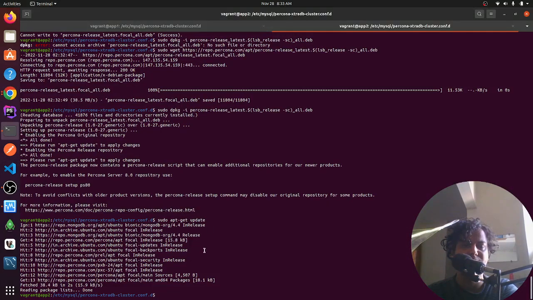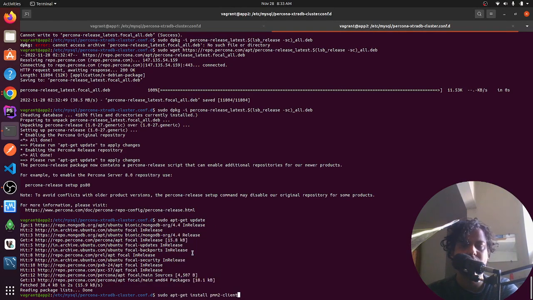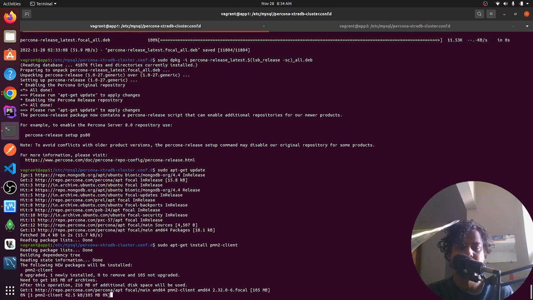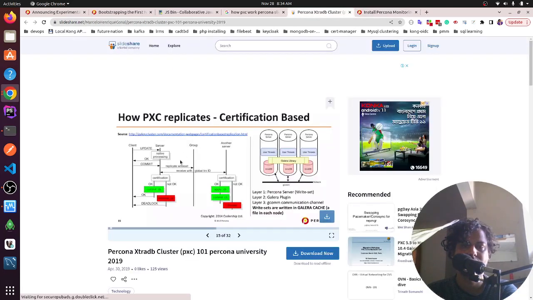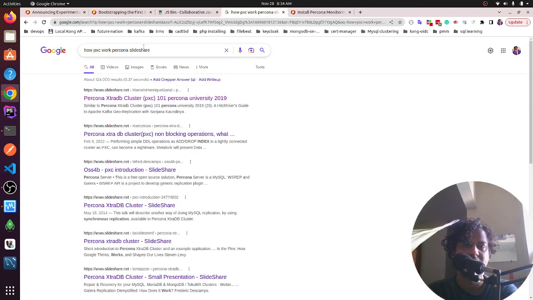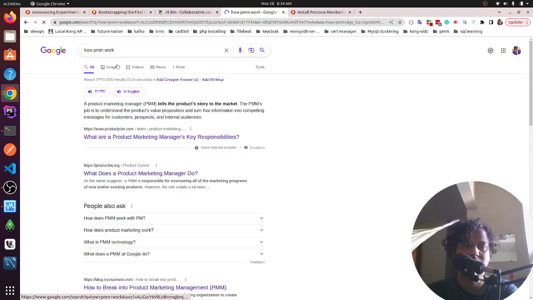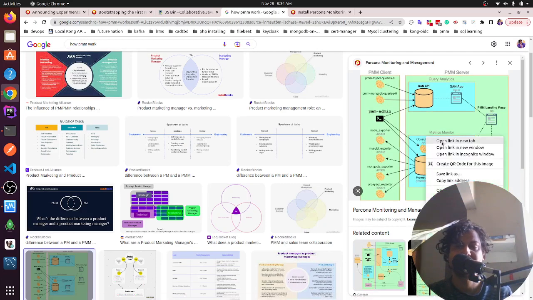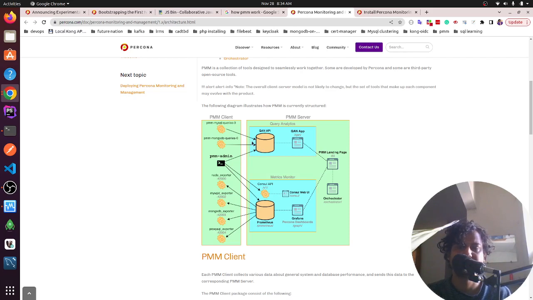I am showing you how PMM actually works. Now let me show you how PMM works. Here I showed you how PXC works, and now PMM. Here is the picture for Percona Monitoring and Management. I can explain a few things from there. As you can see, it has several portions: a client portion and a PMM server portion.